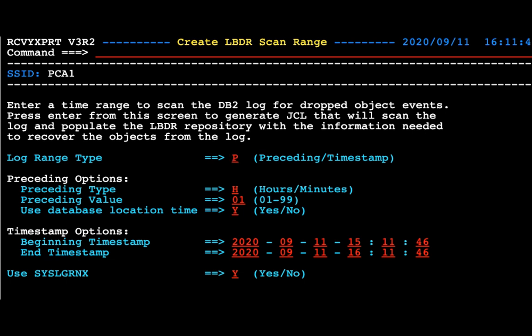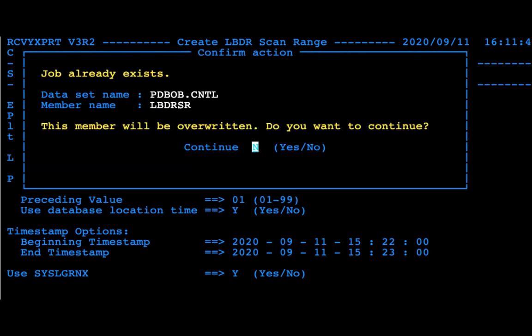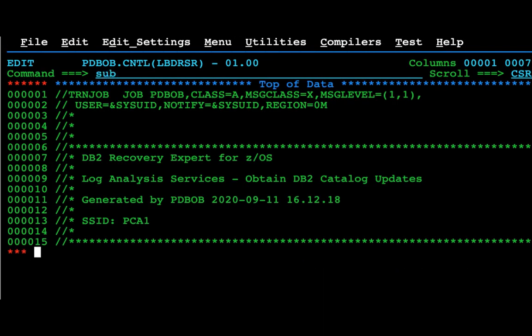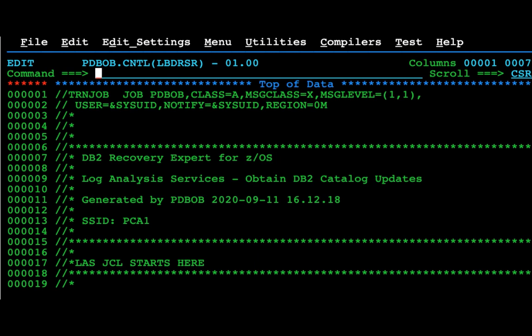In this example, I know what time I dropped it, so I'm going to do a T for timestamp. I'm going to go down here and change my time frame to 15:22:00 and my end time to 15:23:00. So I know I dropped my object between 15:22 and 15:23, so I'm going to scan the log in that time frame looking for all dropped objects. So I'm going to submit the scan log range job. And now I'm going to wait for it to complete.